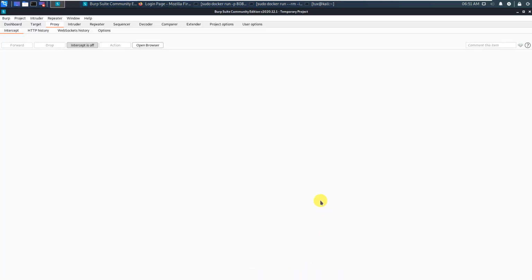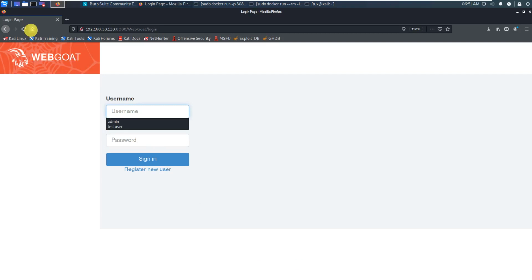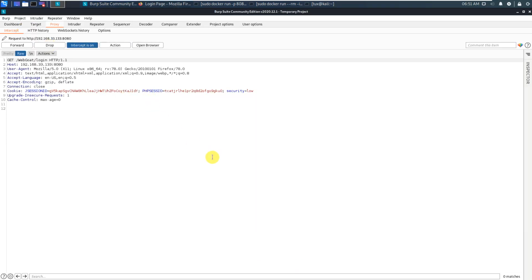Burp Suite. Let's turn on the Intercept. Go to this one and refresh. Yeah, see, everything works fine. So we were able to grab the WebGoat login.